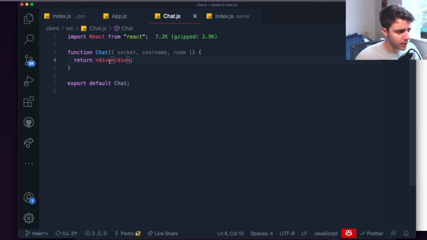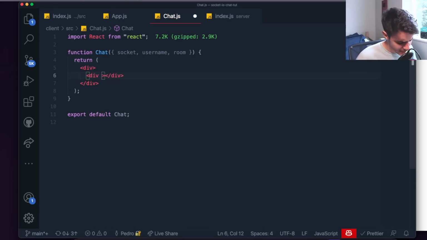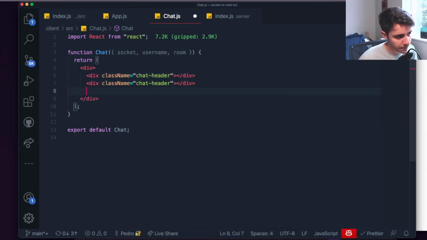So the first thing I want to do is have this div over here, which is going to encompass the whole chat. Then I want to divide our chat into 3 divs. Actually, I'll just add the class name. So the first one is going to be the chat header, just so you guys have an idea. Then we're going to also have the chat body and the chat footer. So I'm going to say chat body and chat footer like this.